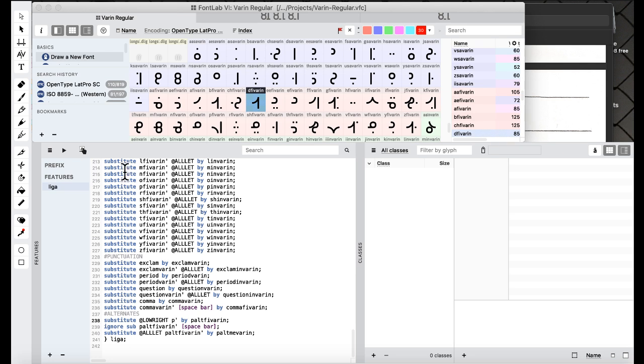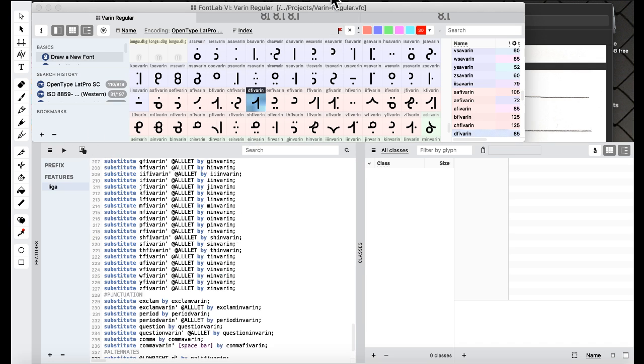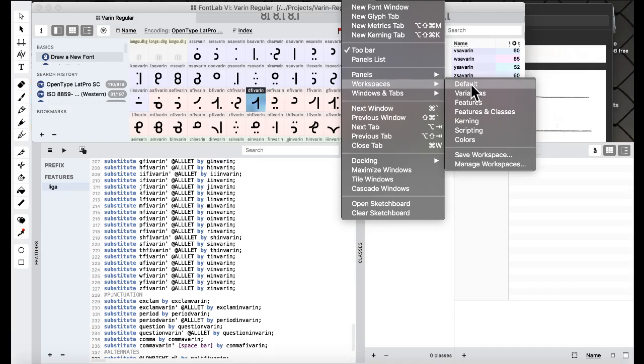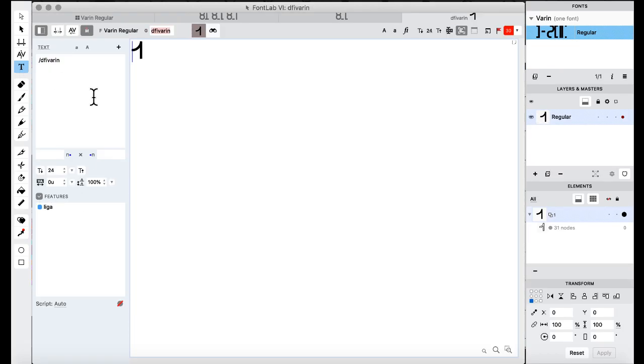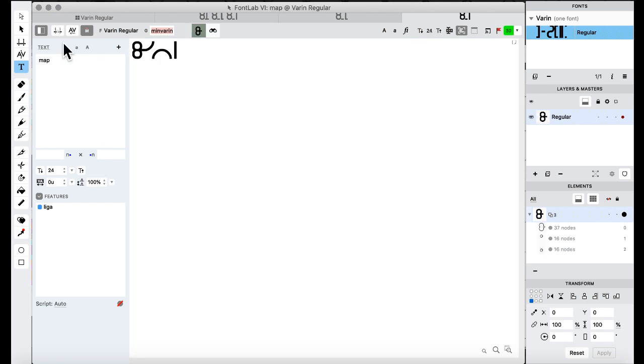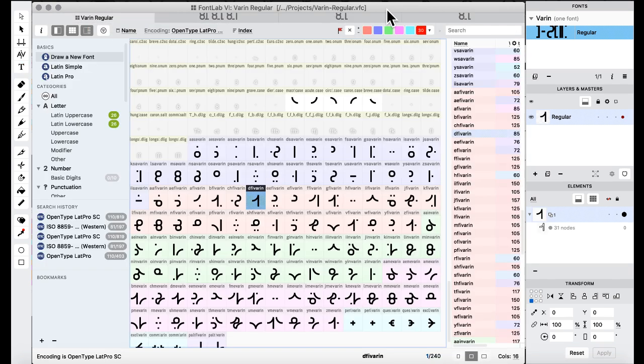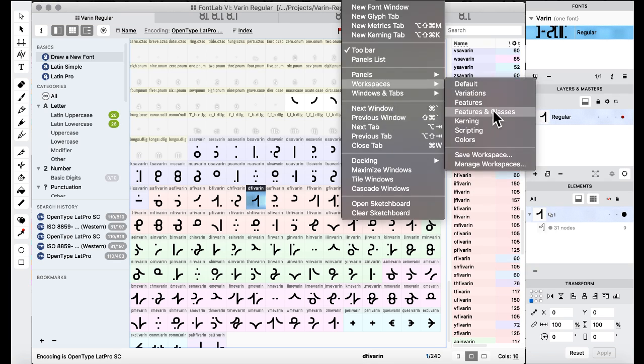That should work. Let me just try it again. Maybe it'll make up its mind this time. Oh, now it just doesn't work at all. Oh, that's so hilarious. Okay, okay. This doesn't make any sense.